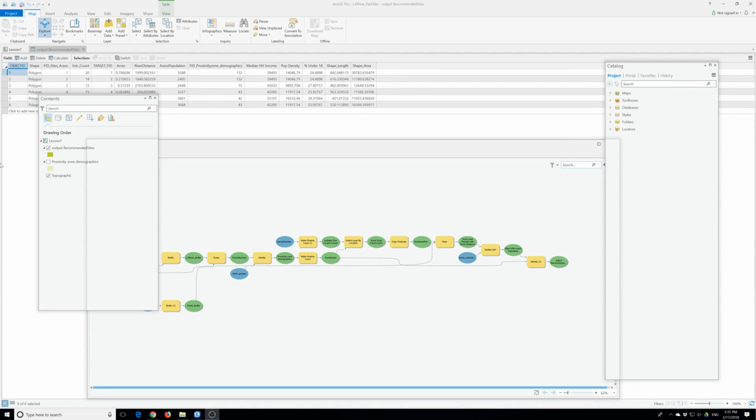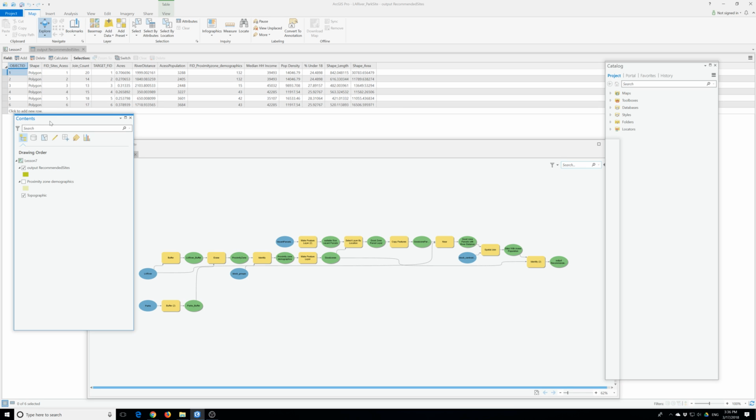Okay, so we run the model and here is the result: the six sites with the same acres, river distance, and excess population that we got previously. So now we're going to run the model as a tool.